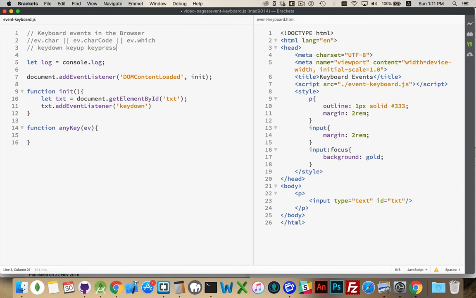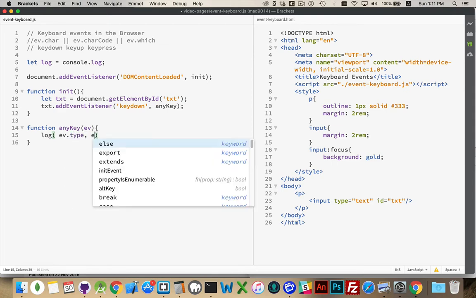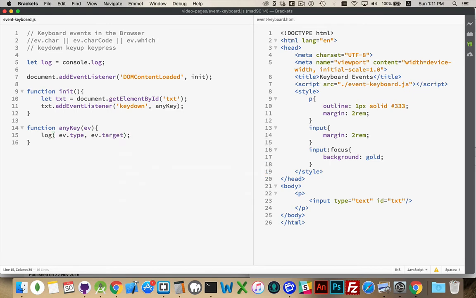So there's a sequence. If you had all three event listeners attached to the text field, so if I'm doing add event listener, keydown, keyup, and keypress, that is the order that they would run in. Regardless of what the order is in the code that I write them, this is the order that they will fire in the browser. You can't get a keypress event unless you have pressed the key down and let it go. That's just the way it is. So I'm going to be calling my anykey function, and we'll just do a test here. Actually, we don't have to type console.log, we'll use log, and we'll do ev.type. ev.target. We'll do those two things, just to try it out.